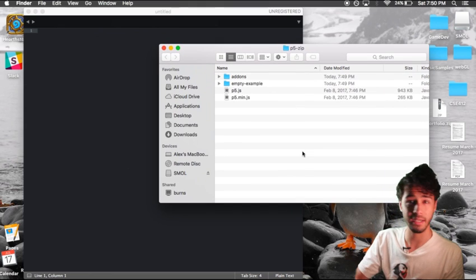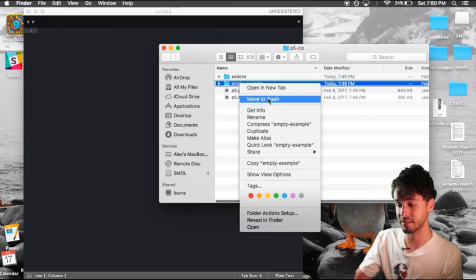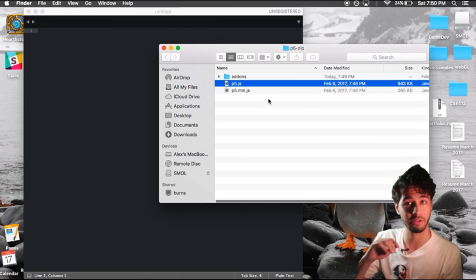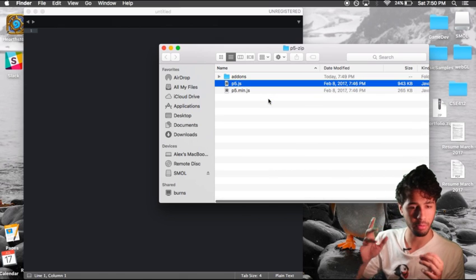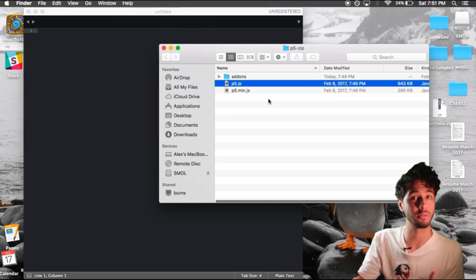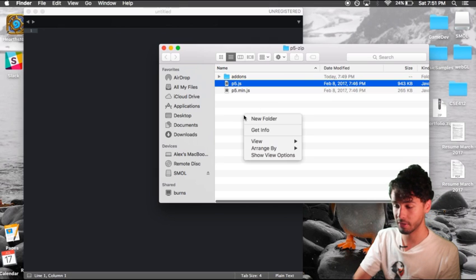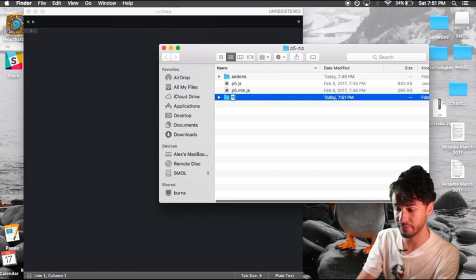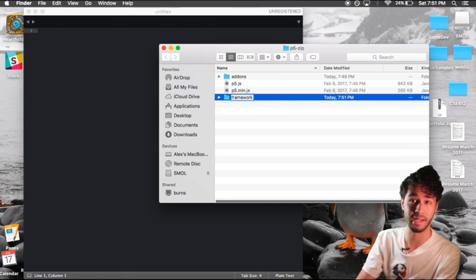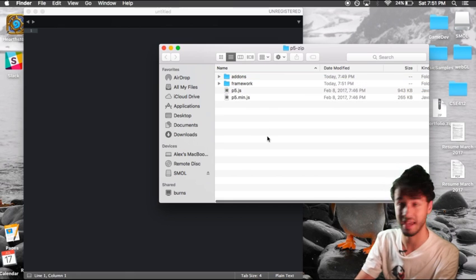So what I want to do is customize a few things real quick. So I'm going to go here to empty example, and I'm just going to delete that. We don't need it. We're going to create our own framework project that we'll be able to reference whenever we create a new project. So I'm going to go ahead and create a new folder. I'm going to name this framework. You can name this whatever you want. You can name this reference project. You can name this example project, whatever you'd like to name it.